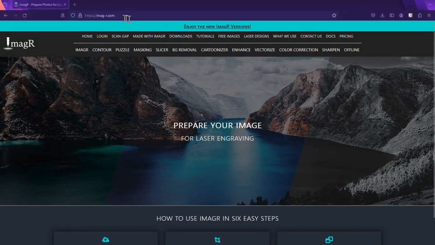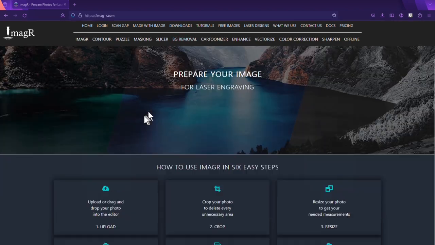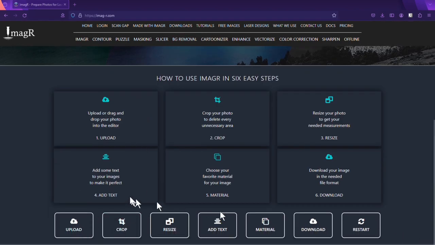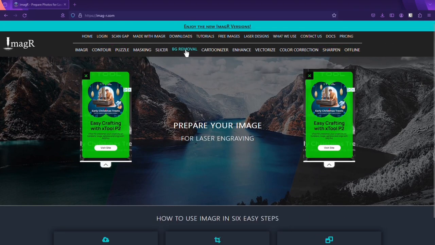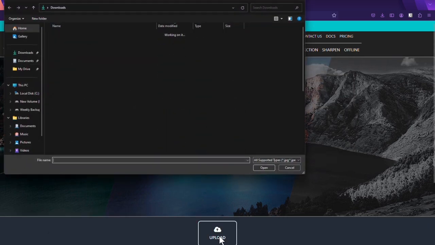So let's get started. The website that we're going to use is called imag-r.com, and there's a number of things that you can do to an image. We're going to use the background removal tool and then some of these buttons down here. So first, click on background removal and you'll see an upload button.